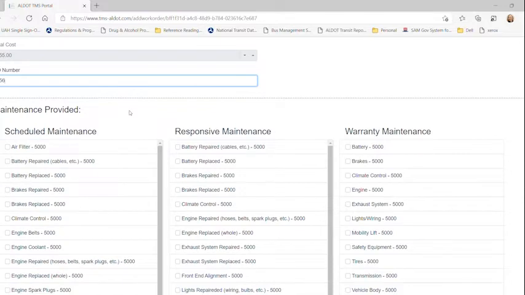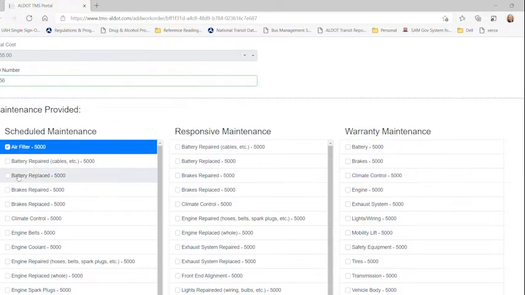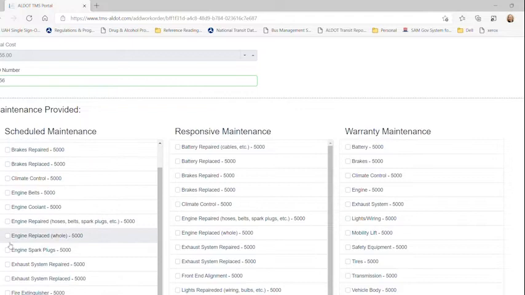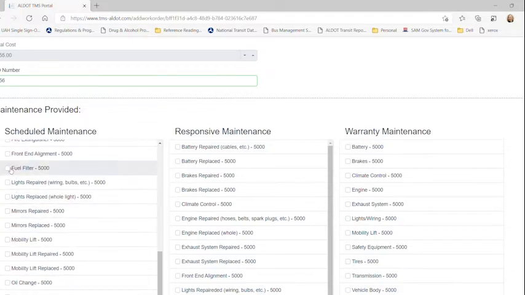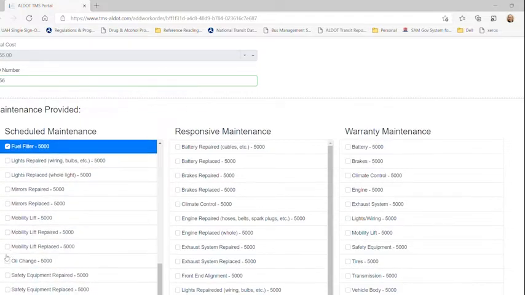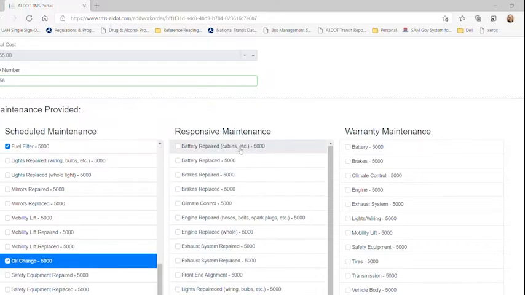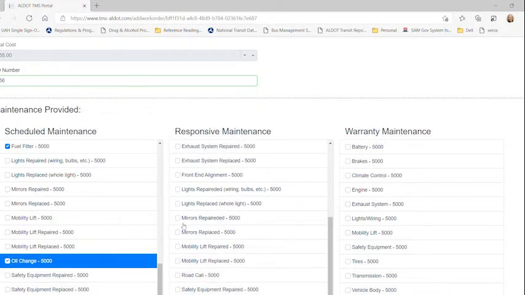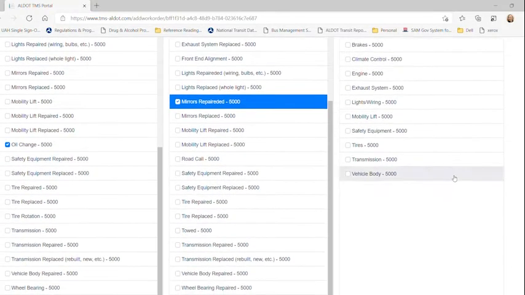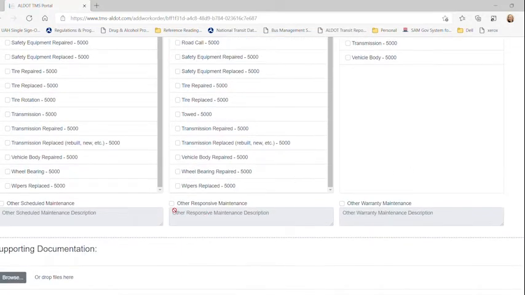You would then come down to the section of scheduled maintenance, responsive maintenance, and warranty maintenance. For scheduled maintenance, you would just select the items that of course were replaced or completed. Under responsive, you can do those as well. You also have an option here if something is not listed to select other.